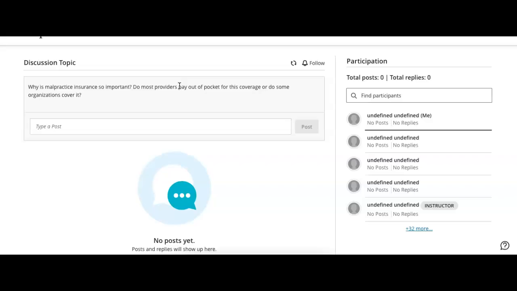Do organizations pay for it, or does a provider pay out of pocket for their own coverage? An interesting question, something you might have to research a little bit. Shouldn't take too long, just a quick Google search. So that's the question for this week. Make sure you get that done by the 30th as well.